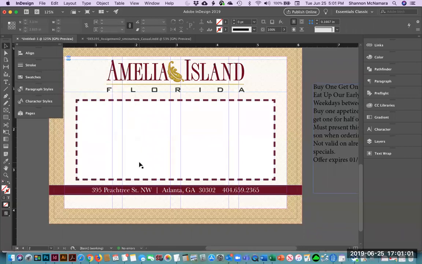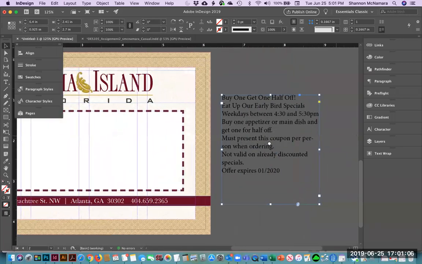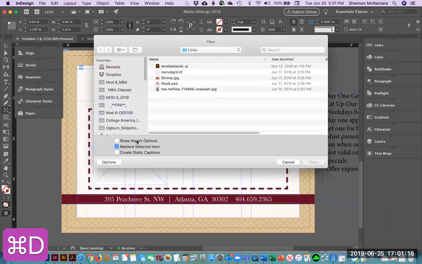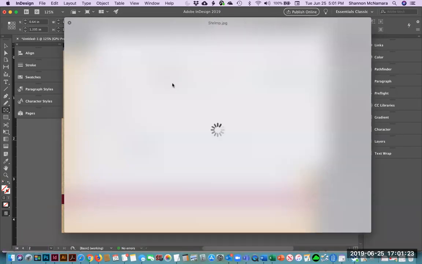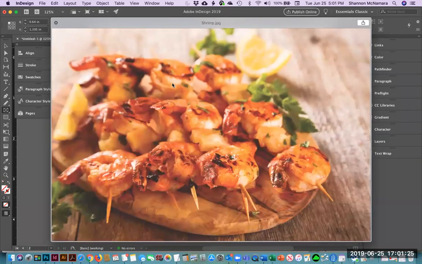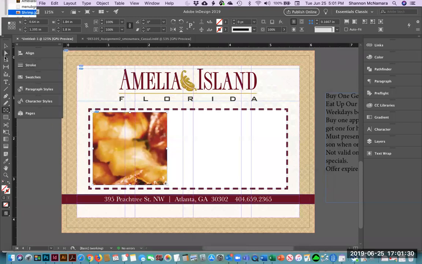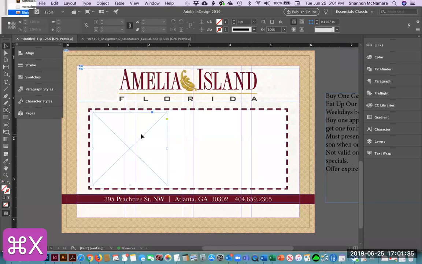And you can even put an image in your offer. So it's buy one, get one, half off, early bird specials, buy one appetizer or main dish. So I'm gonna add a photo to this because why not? I'm gonna add in the shrimp. And let me actually put it directly into the coupon box.